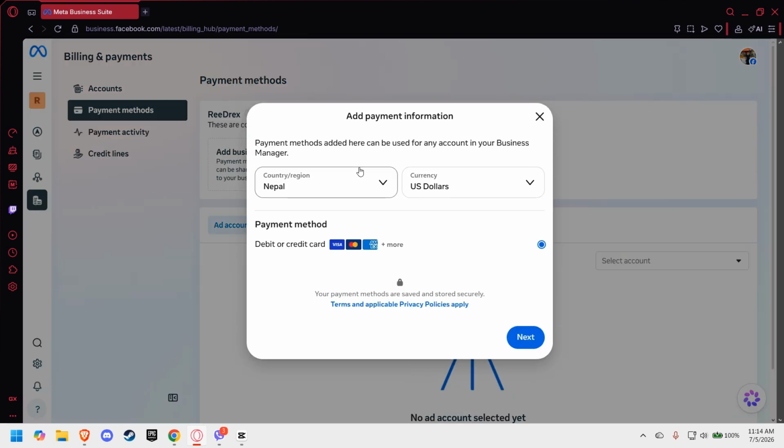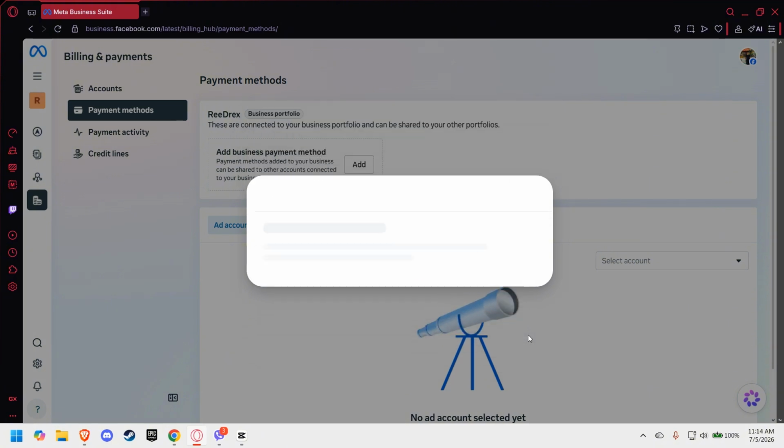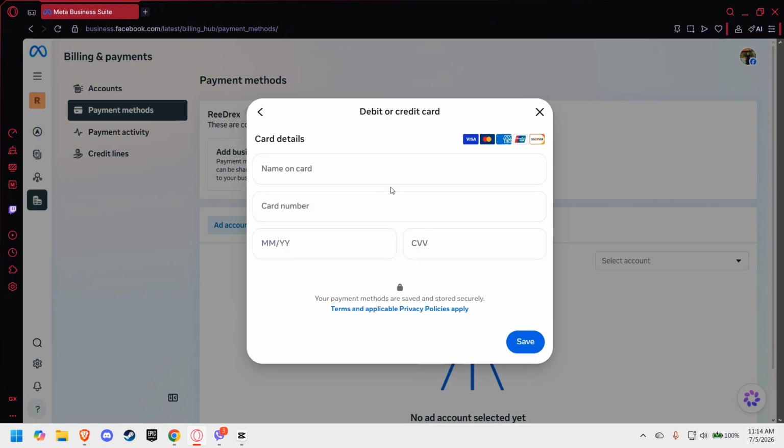Choose your payment type, such as a credit card, debit card, PayPal, or another available option. Enter your payment details, including the card number, expiration date, and billing information. After entering the information, click Save.